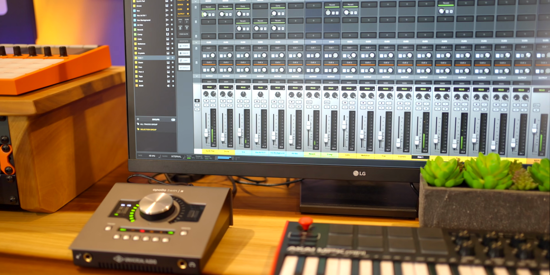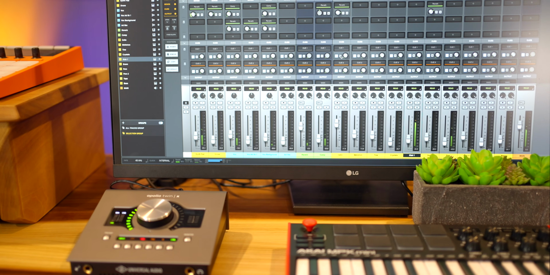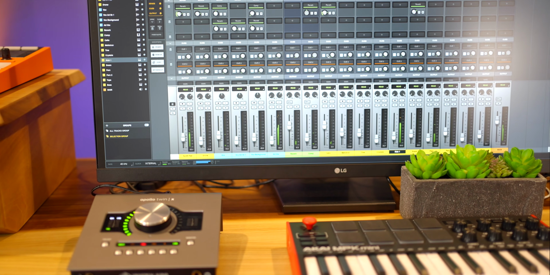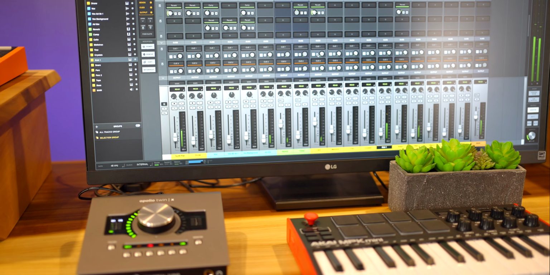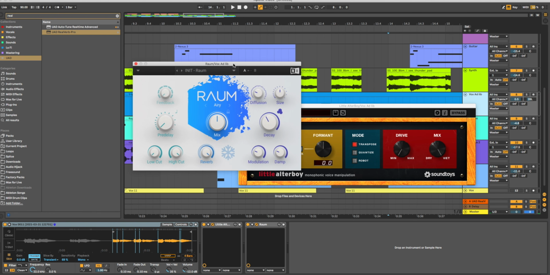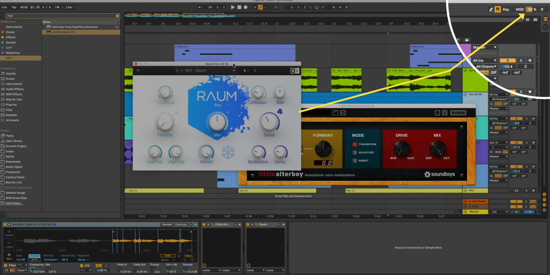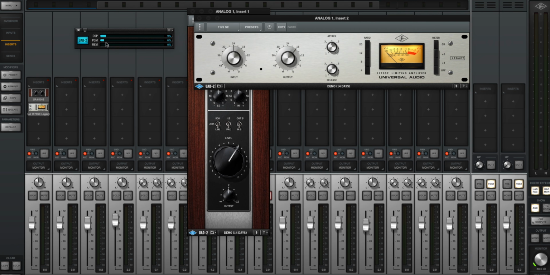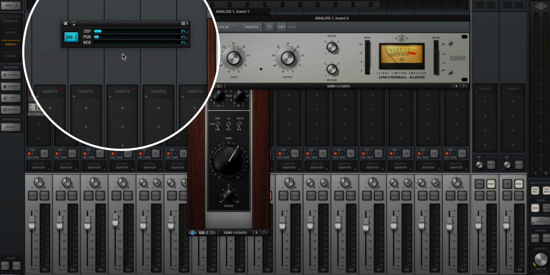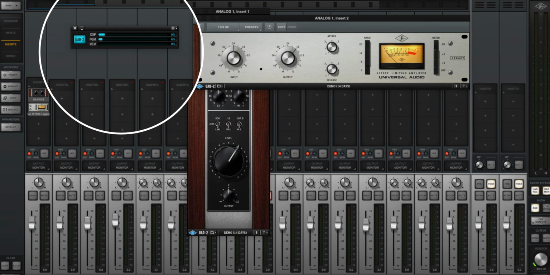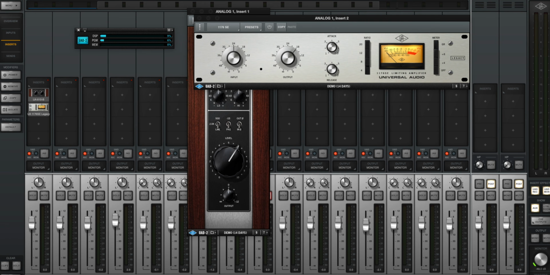Let's pause here for a second because I want to make sure you understand something special about these interfaces and how they work with Universal Audio plugins. Universal Audio plugins are different from your DAW's plugins or other third-party plugins you use. Other plugins use your computer's processing power. Universal Audio plugins use the computing power built into the interface itself. So when you load up a Universal Audio plugin, it isn't eating up your computer's processing power like other plugins.